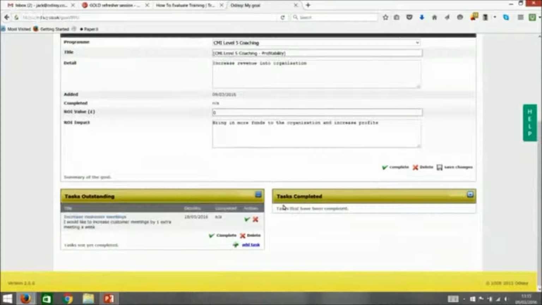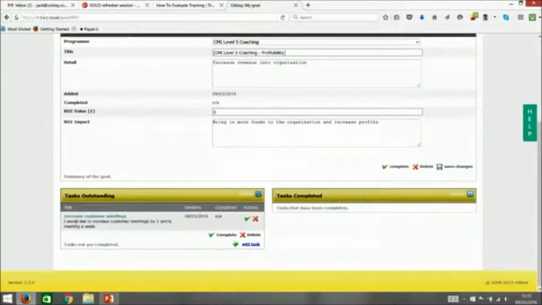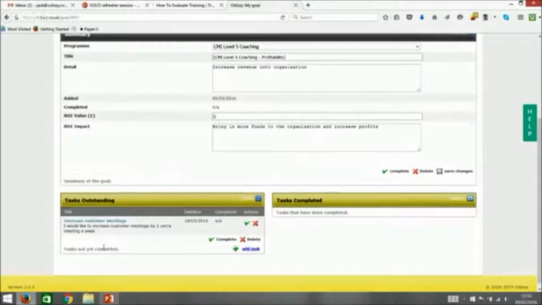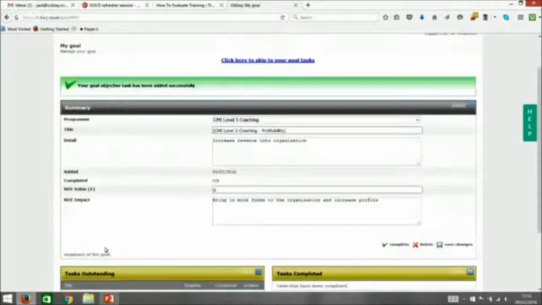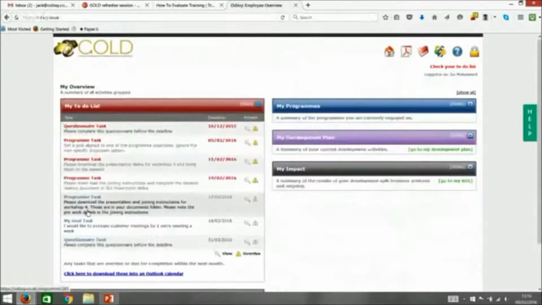Excellent. So now, as you can see, you've set your goal and you have your task just down here. And this is in the tasks outstanding area. Once you complete your task, it will move across there. So now that's been done, you can go back home. And as you can see, my goal task has appeared here because I have set it for within a month of today. So within a month of the deadline, it will appear in here.